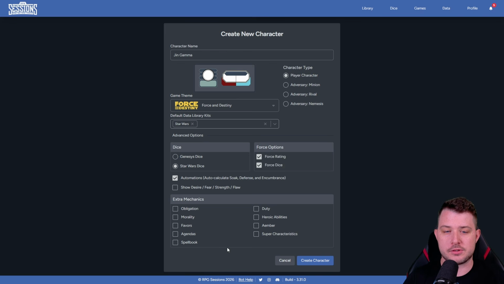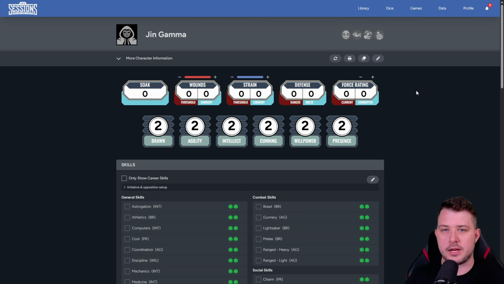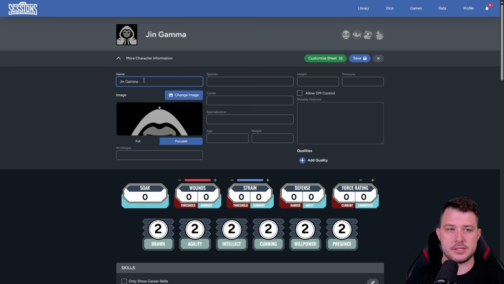And then down below we have some extra mechanics from various Genesys games or Star Wars games. So we're playing in Force and Destiny, so we're playing with morality. However, I'm going to enable obligation and duty just so I can show you guys how it works. And from there we will create character. So as you can see, then you're brought to the character page. We can click this pencil right here to edit some details. So you can change the name, you can change the image.